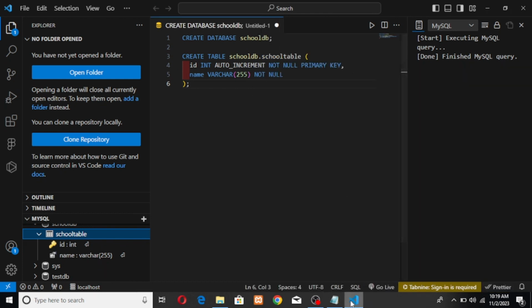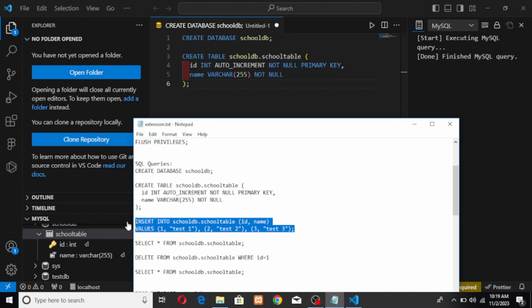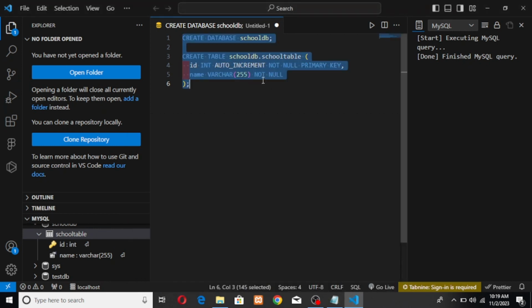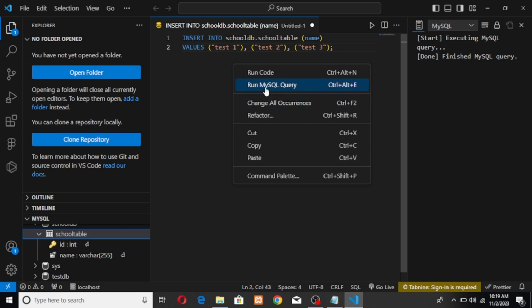I'll just copy this SQL command and paste. So here we have it. It's insert into the table, school table, ID, name. Since the ID is auto incremented, there's no need for the ID column, so we'll remove it. We don't need the value 1, it will be added automatically. Remove 2, and remove 3. Just right click and run SQL command.